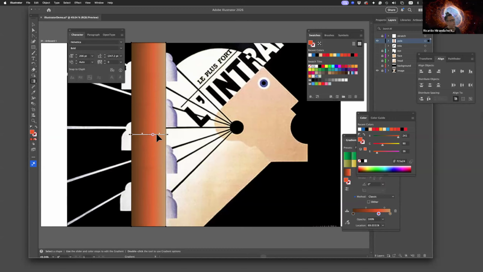And you can also dictate where the transition happens from one color to the other color. I'm going to undo that just to leave it. Oops. Okay, that's good.